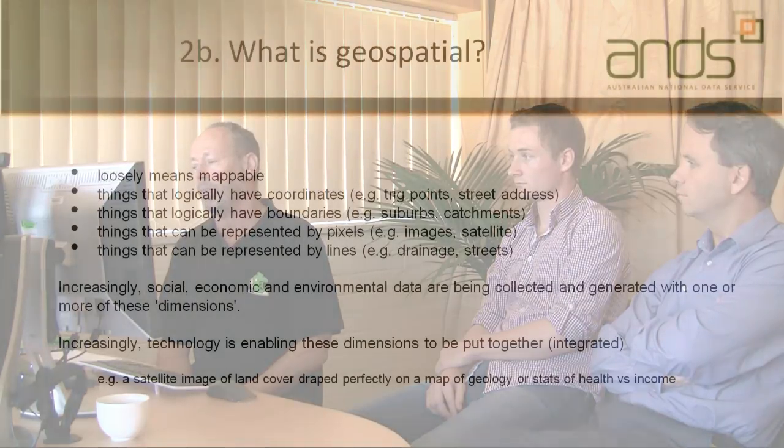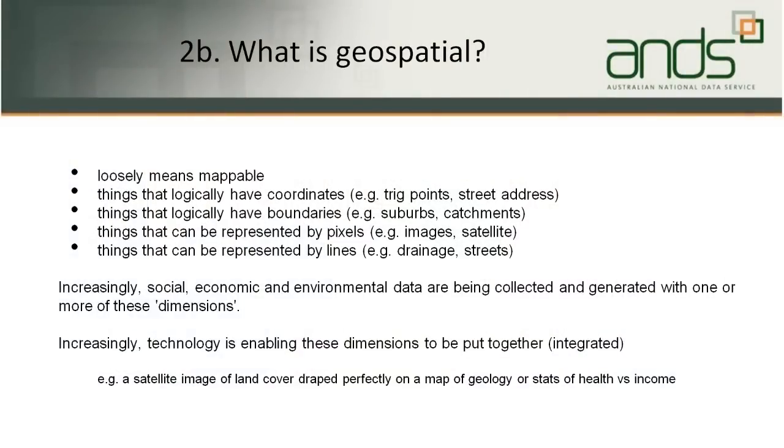Now, it's not just points that we're interested in when we talk geospatial. We're also interested in things that have boundaries, and you can think of dozens of things, suburbs, catchments, just all manner of social, economic, and environmental things, things that can be expressed through postcodes. There is a long list of those sorts of things. But here are a couple that may not come to mind immediately. Things that are represented by pixels. Now, I'm thinking here of imagery out of planes, imagery out of satellites, remote sensing.